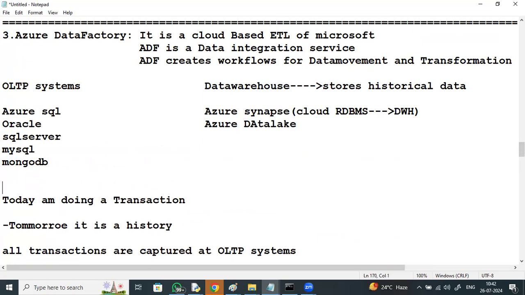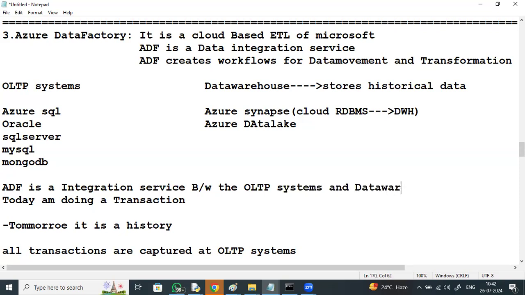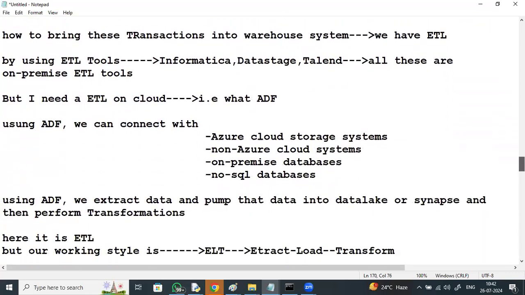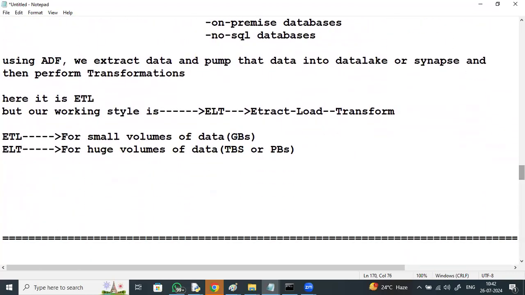I can write here: ADF, an integration service between the OLTP systems and data warehouse systems. It doesn't come in OLTP or in the data warehouse. It's an integration between these two systems. Extract, transform, it will perform ETL. The main thing it is going to do is ETL. Now coming to Databricks.